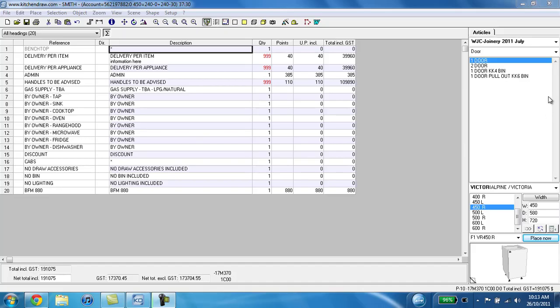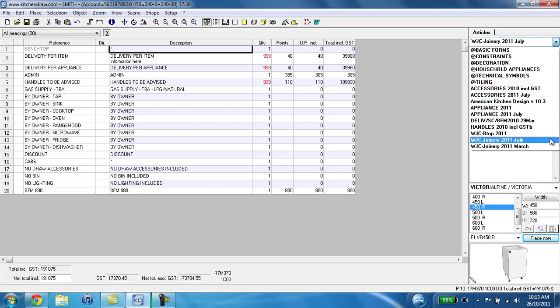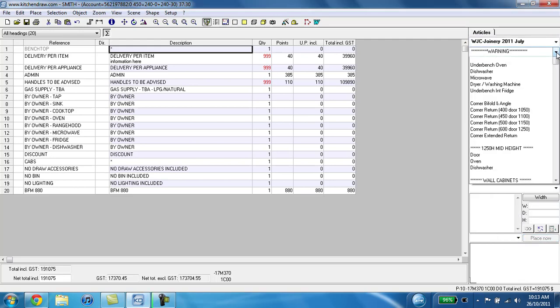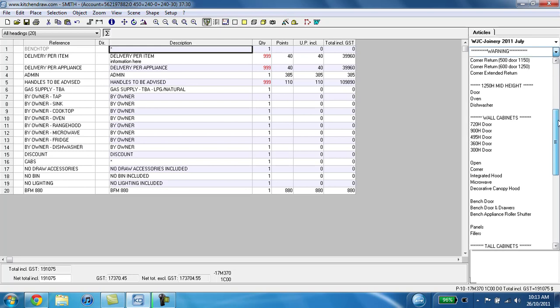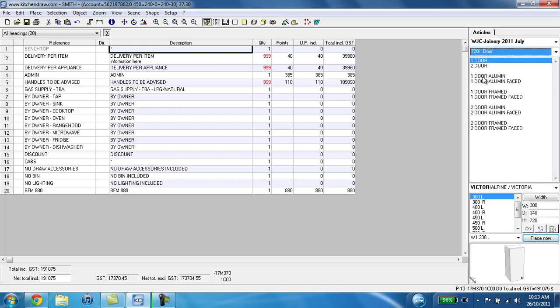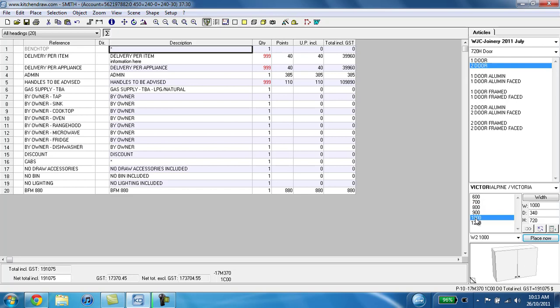So just to recap, the top menu is the catalogue, the second menu is the category, then you pick the type of item you're looking for, finally the size, and then you've got your price and plan view and 3D view.